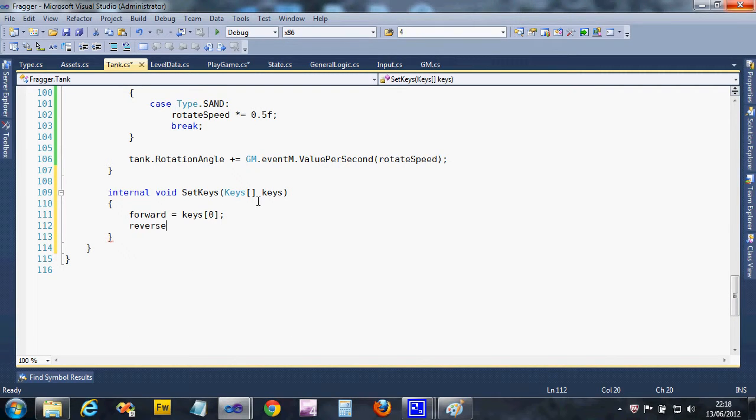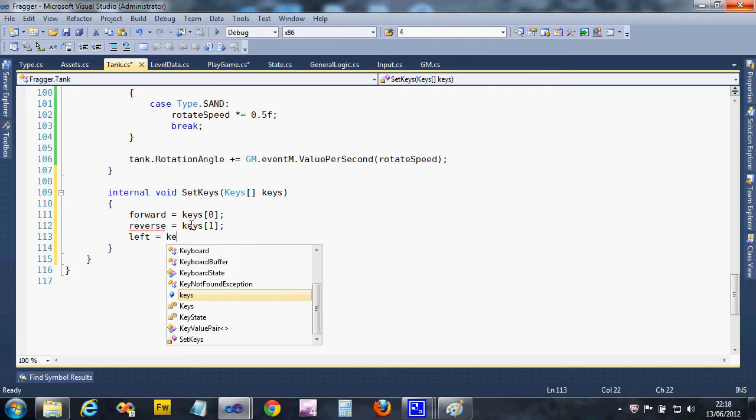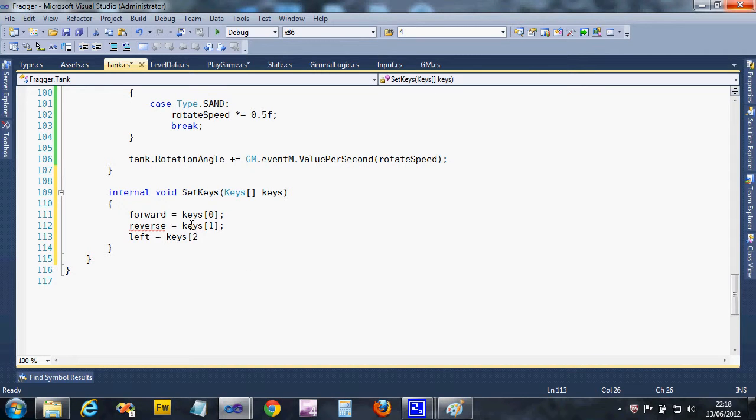Reverse, remember we had, if we just go to forward, we could hover over forward, it says keys. Alright, so it's a type keys, so it can store a key. Reverse equals keys 1. Was it left was the next one? Make sure you do this right, otherwise you'll end up controlling your tank weird.